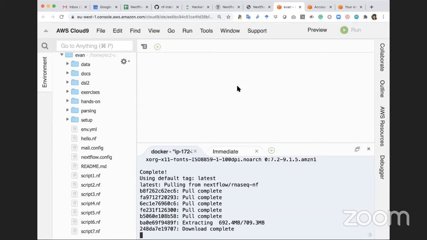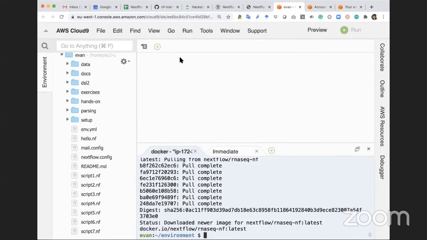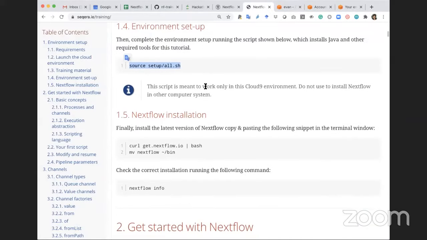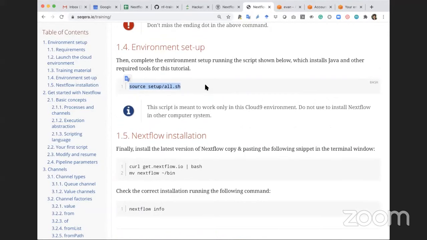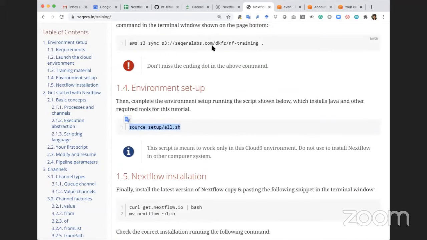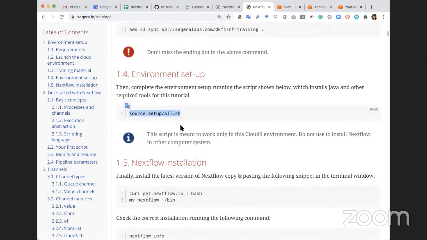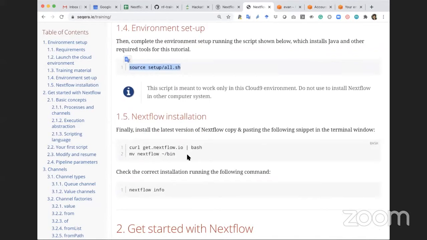So almost complete there. Okay, and the last thing we did there was just pull a container, which we're going to be using for the rest of the workshop. And the final thing to get set up. So there were three things to do. We had to sync the data. We had to set up the environment. And then we had to install Nextflow.